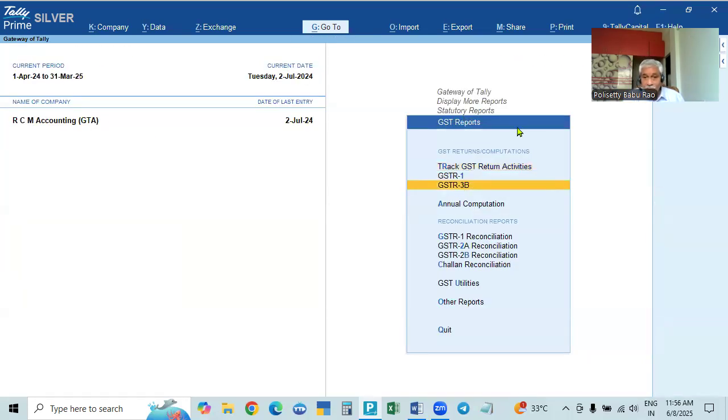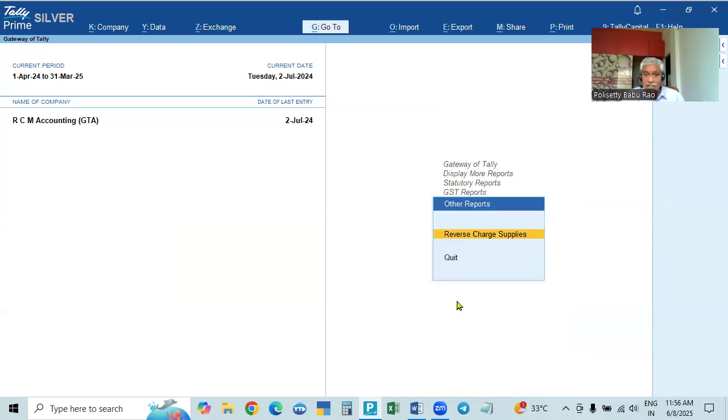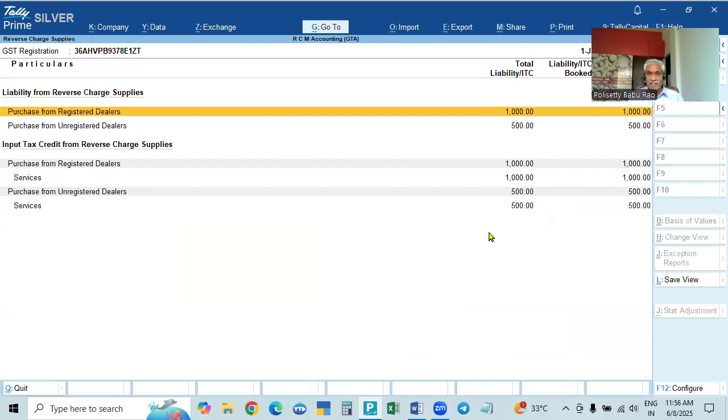So in this GST reports, go to the ending, other reports. In this, we can find out the liability for different things. So goods sales and purchases are different. Now we require the liability and ITC for reverse charge only. If we click this, all the items will be there. We require reverse charge, so reverse charge supplies will go.